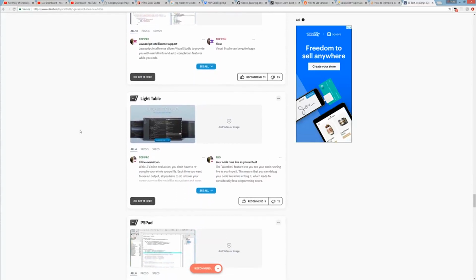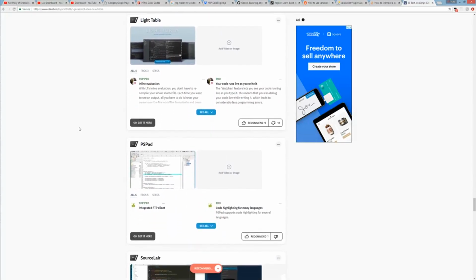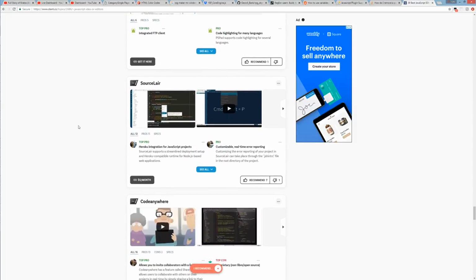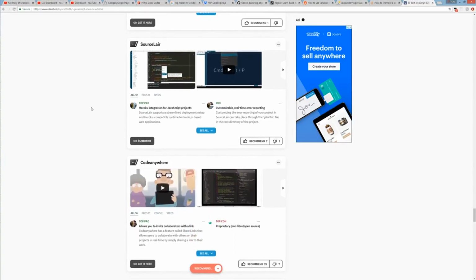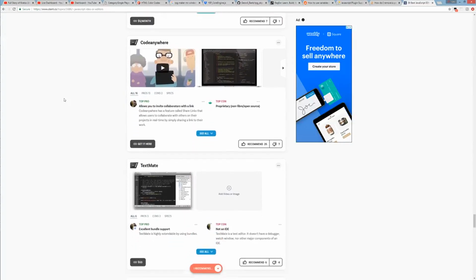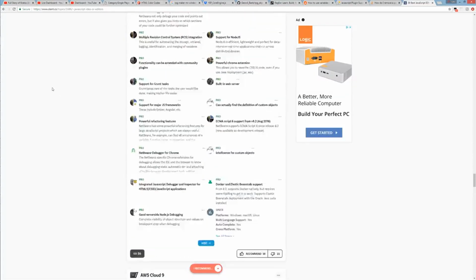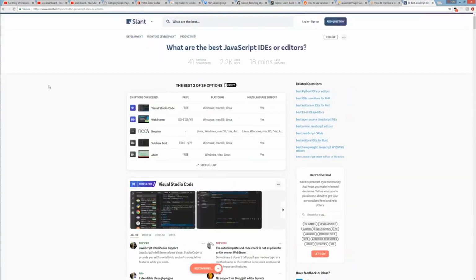Visual Studio. Let's see Source Layer. Is it just me or does Source Layer look like they ripped off Sublime Text? And even down to the window formatting, unless that's not a correct image for it. Alright, let's give NetBeans a try.